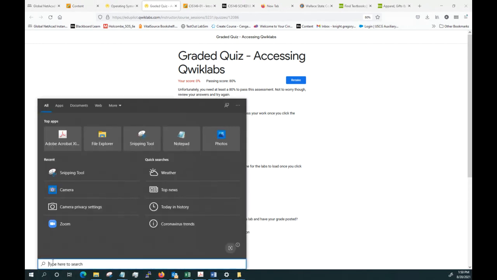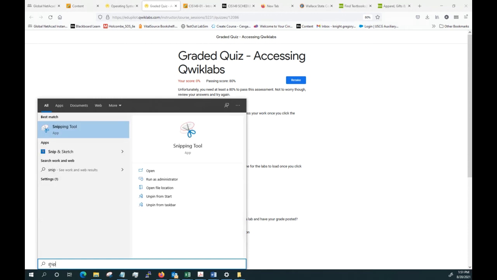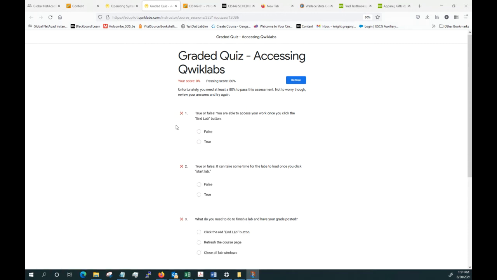Easy way to take a screenshot is to use the Snipping Tool. Just go here and do a search for it. You can use the Snipping Tool or the Snip & Sketch, either one will work.